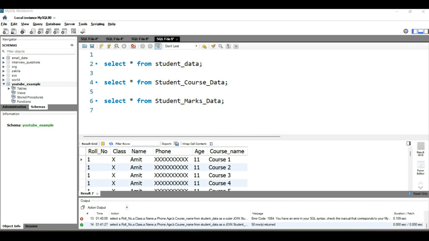So in this video we are going to discuss different types of joins, as well as work with the inner join and an example of inner join. We will also take an overview of the different kinds of joins that we have in SQL. So let's go and understand what exactly a join is.